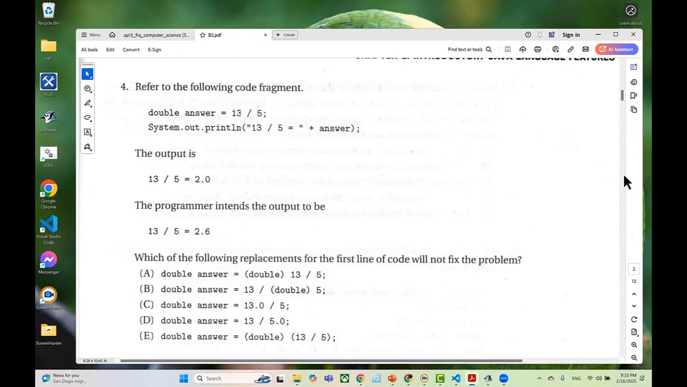Is it E? So you divide it by 5, you got 2. It's printing 2.0. But the programmer wants it to be 2.6. So which of the following changes to the first line of code will not fix the problem? Here you want to fix the problem, so you need to do floating point division. Which one is not floating point division? That means both of them are integer division. So the answer is E.